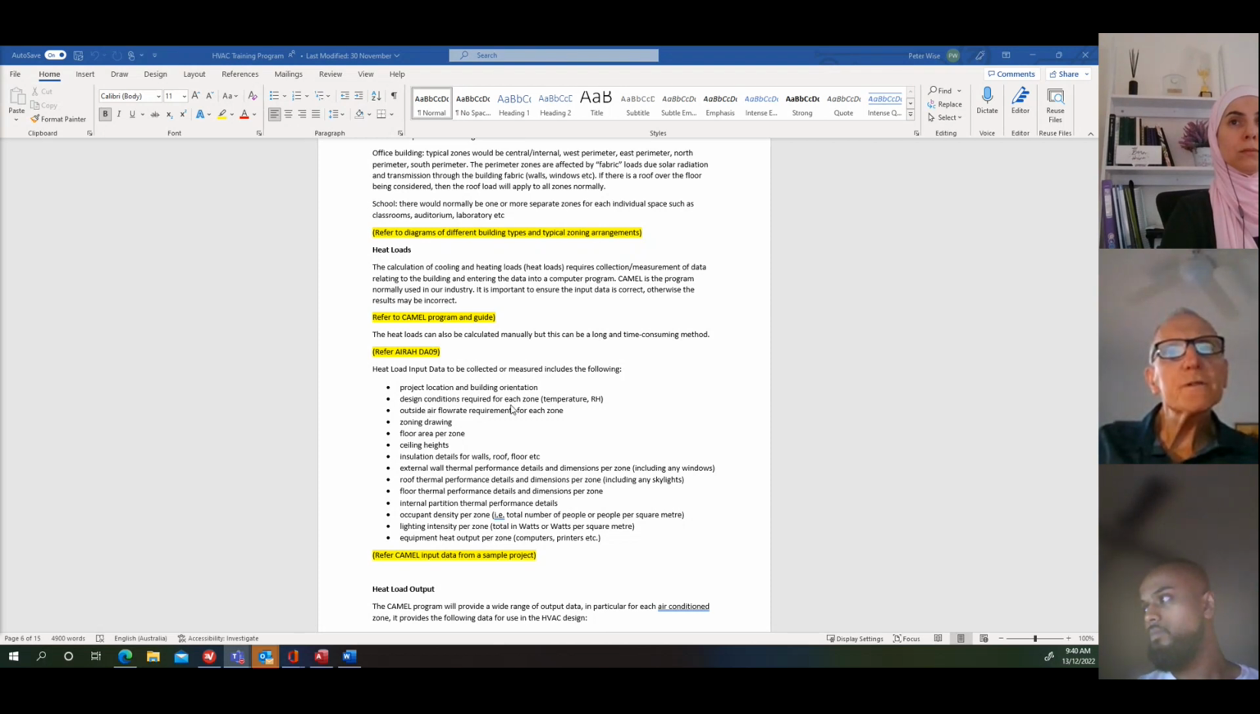Design conditions required for each zone. We talked about that in design criteria. Outside air flow rates required for each zone. The zoning drawing, which I mentioned before. Once you get the architectural drawing that you're going to calculate the heat load for, that'll be one of the first things you do, is work out how you're going to zone it. And it's a fairly simple process.